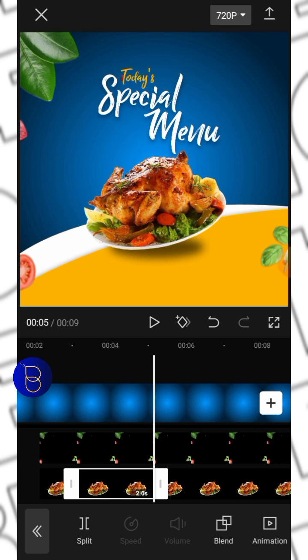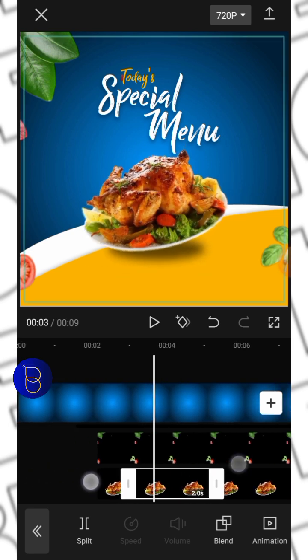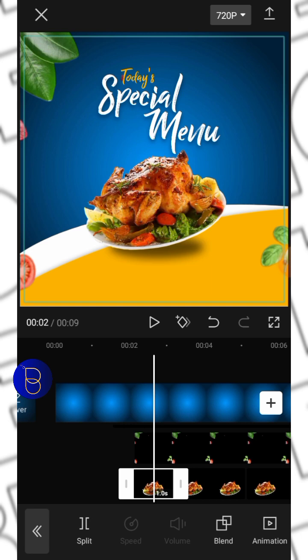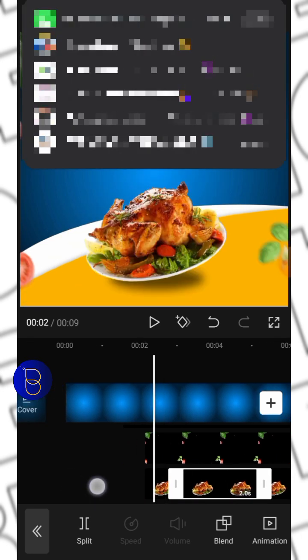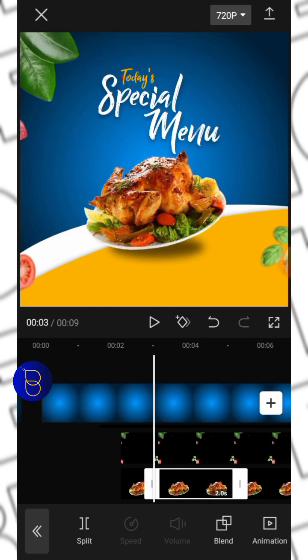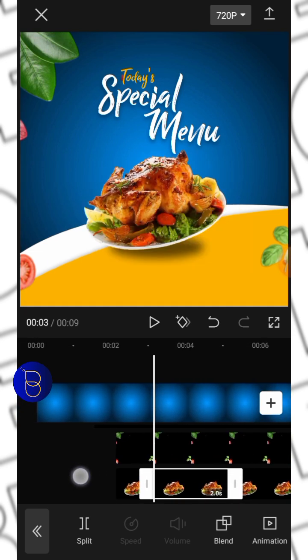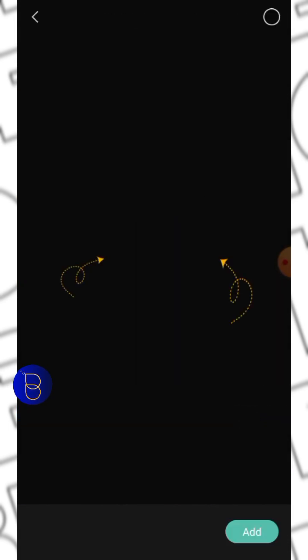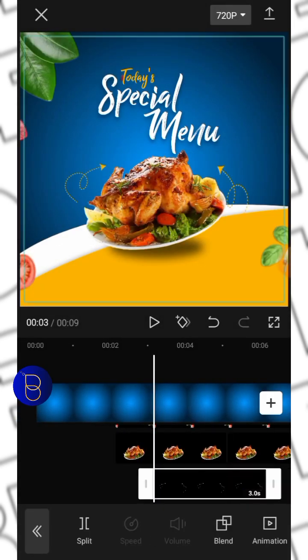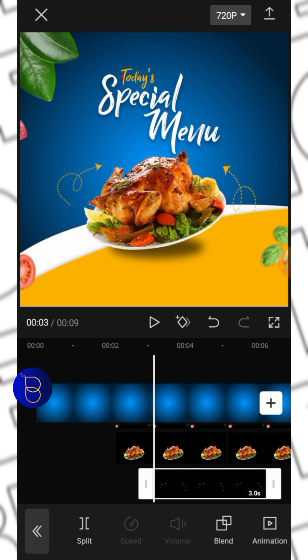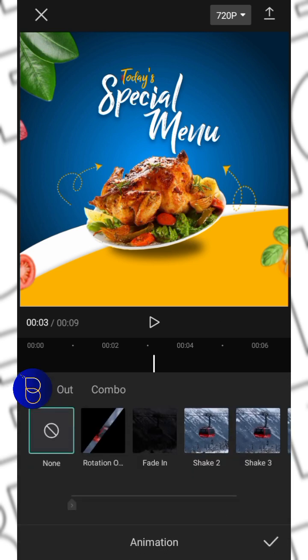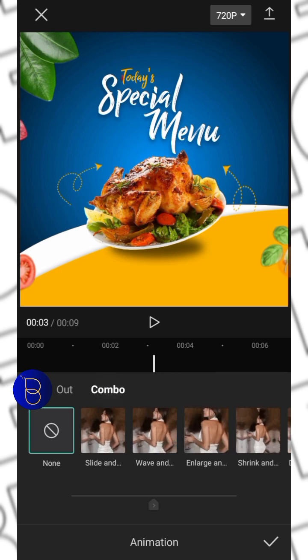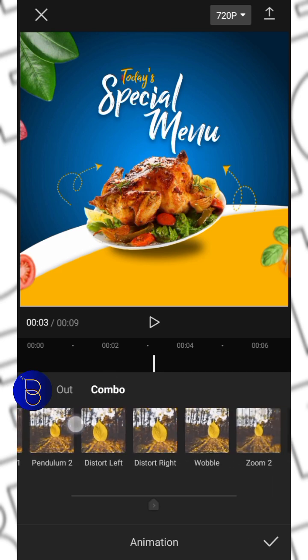Okay, so at this point that is bouncing, I want to bring in those dotted arrows. So I'm going to keep my timeline on this point. Go back, select add overlay, then select those coily arrows. Okay, there they are. I'll enlarge them a bit. Then I'll give them the same animation as that food, so that they'll go hand in hand. So we'll go to combo, go to bounce one.